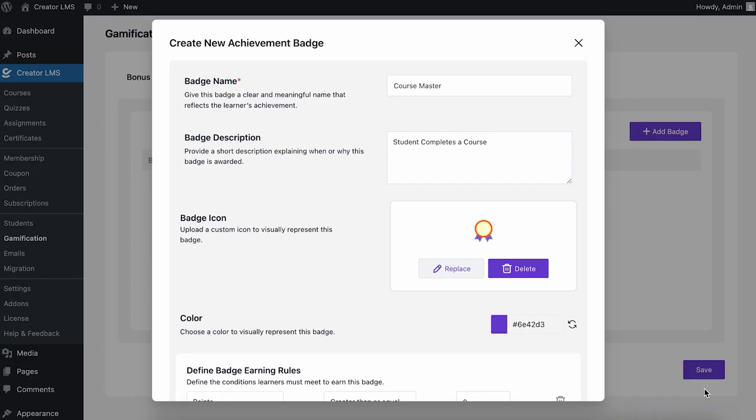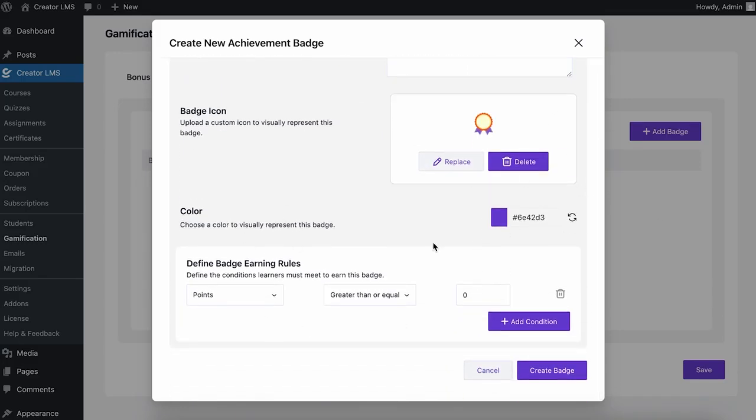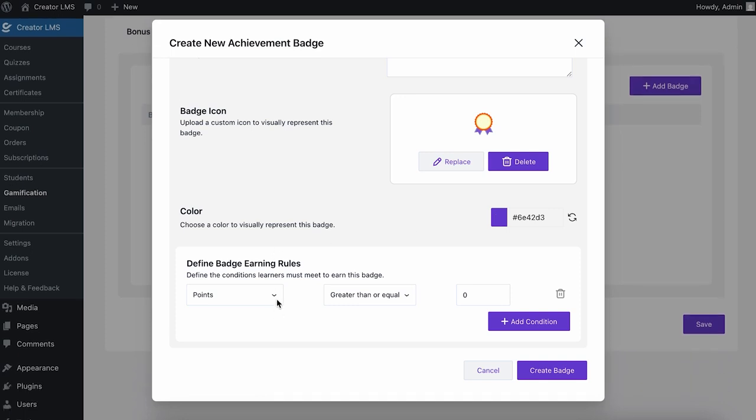Then I'm going to use this media. So this is my badge icon. Then I can go ahead and change the color. So my default color is this. I can go ahead and change it to anything I want. Then I'm going to add the points to get this specific rule.